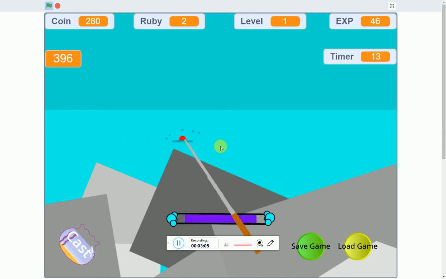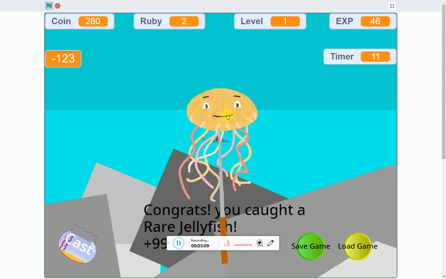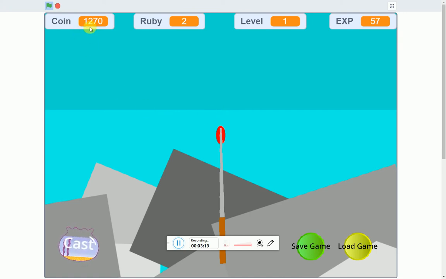We caught a mystery fish. Mysterious fish. Oh yeah, finally a rare jellyfish, but that's not enough. I got 1K coins. Okay.